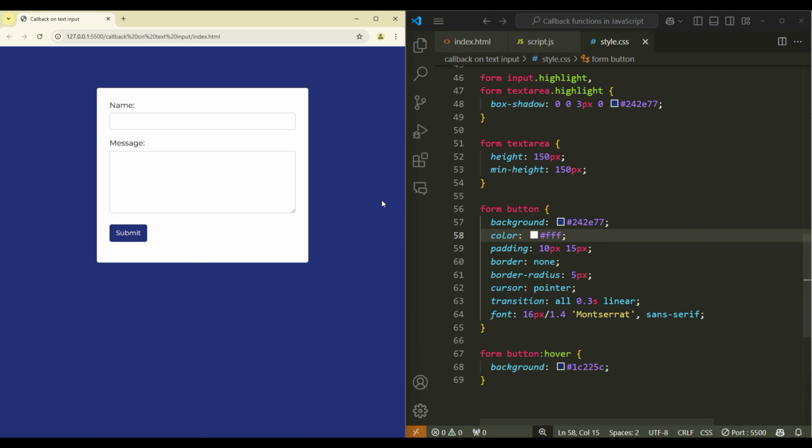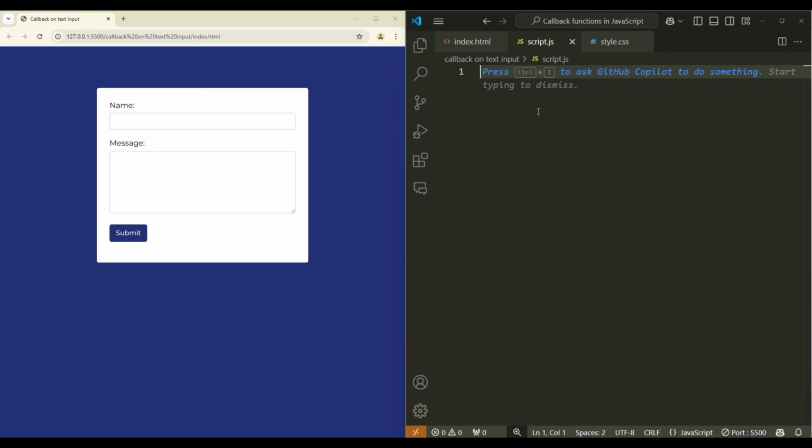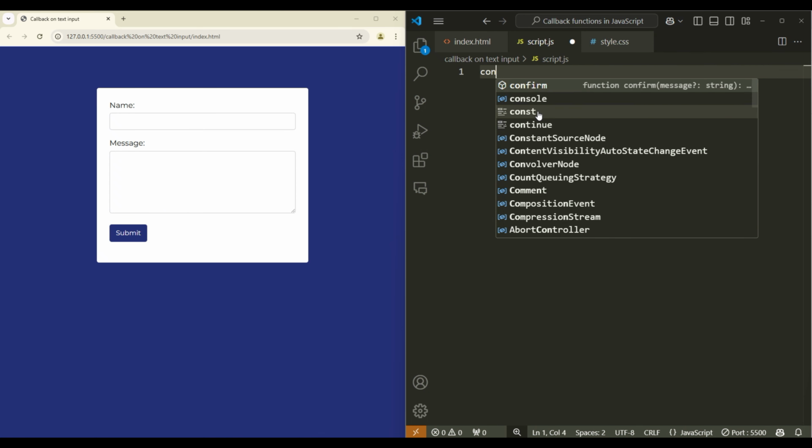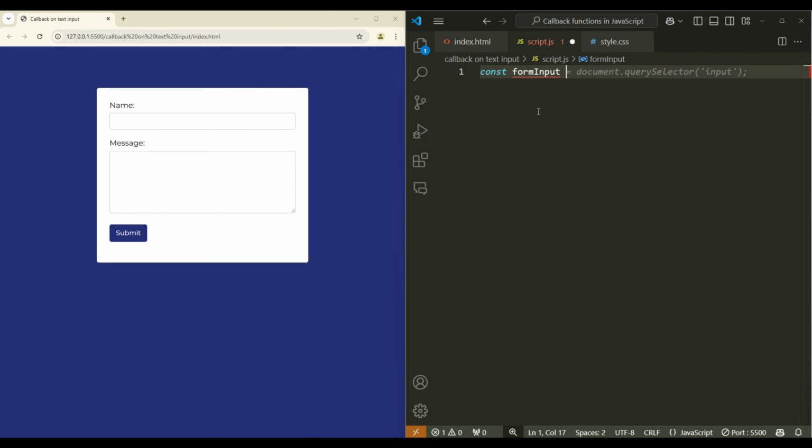If you look at the preview, you will see a simple form with input text, text area, and a submit button. Now, by using addEventListener, we will add or remove highlight class so we can see the style of highlight in these elements. So open script.js, and first let's select input and text area using document.querySelector. So add a variable formInput and use document.querySelector. Select input. Add another variable formTextArea and use document.querySelector. Select text area.